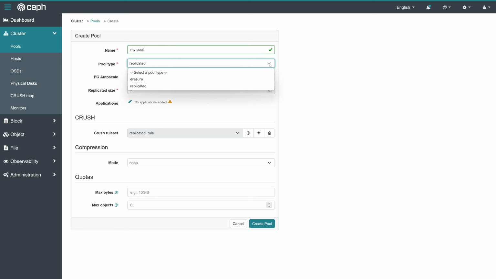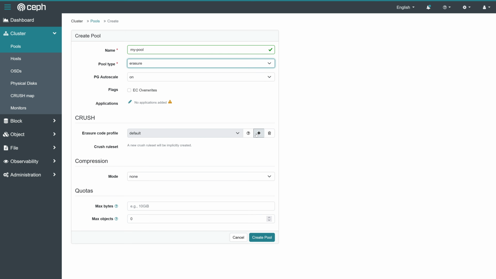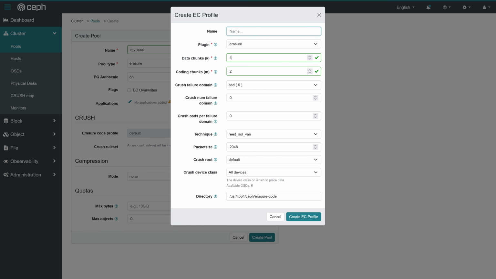We also have erasure-coded pools. They are much more space efficient and ideal for large-scale archival or cold storage. A common configuration is 2 data chunks plus 1 coding chunk, similar to RAID 5. This allows the pool to tolerate the loss of any single chunk by reconstructing it mathematically from the others.